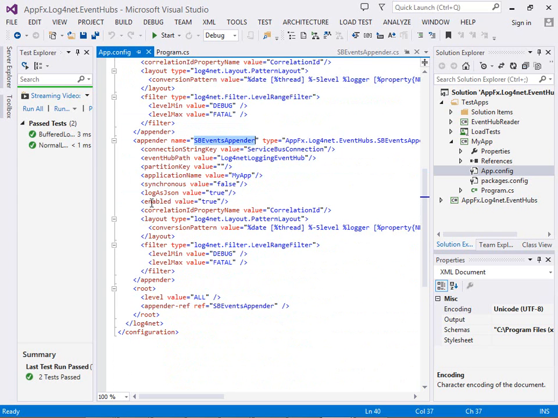The events appender, which is non-buffered, is very similar. It's just got a couple of properties missing. So the idea is it doesn't use this concurrent queue internally. It just pushes it straight out to the event hub.